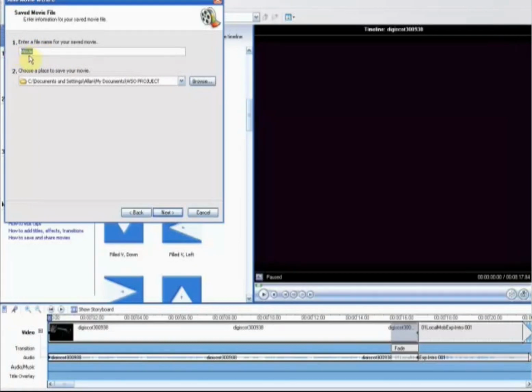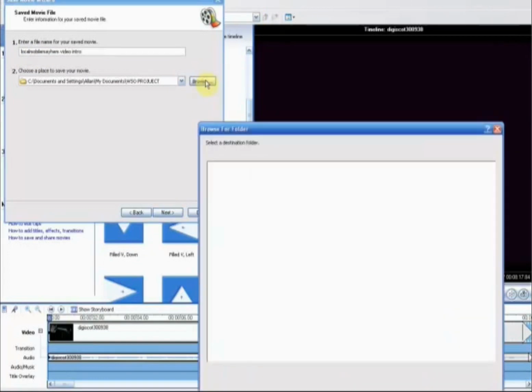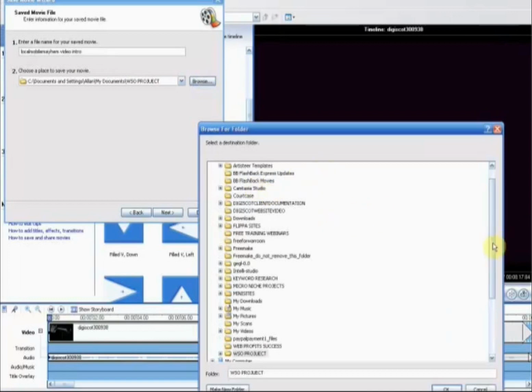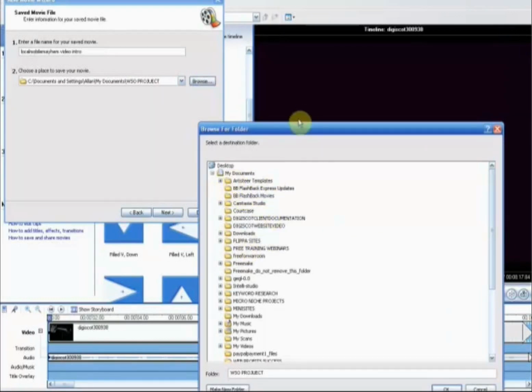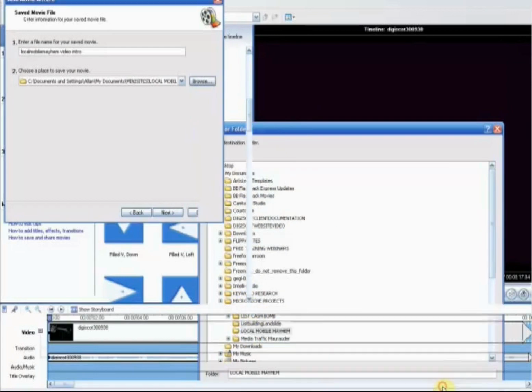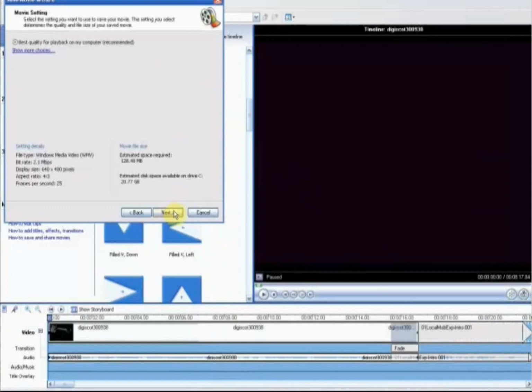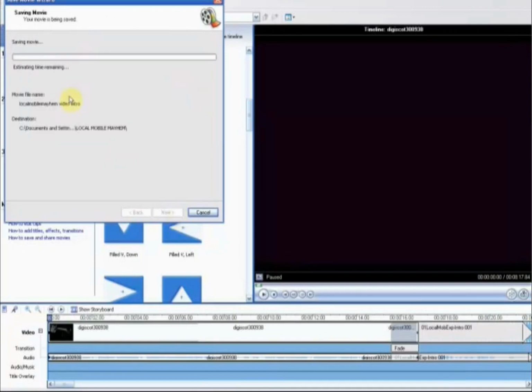So if I go and call it Local Mobile Mayhem Video Intro, okay, and then just pick where you want it to be. So we'll put it with the rest of the project files. So if I go to there and click OK, and then click Next, and it will tell me select best quality for playback on my computer, and then click Next, and it starts rendering the movie.